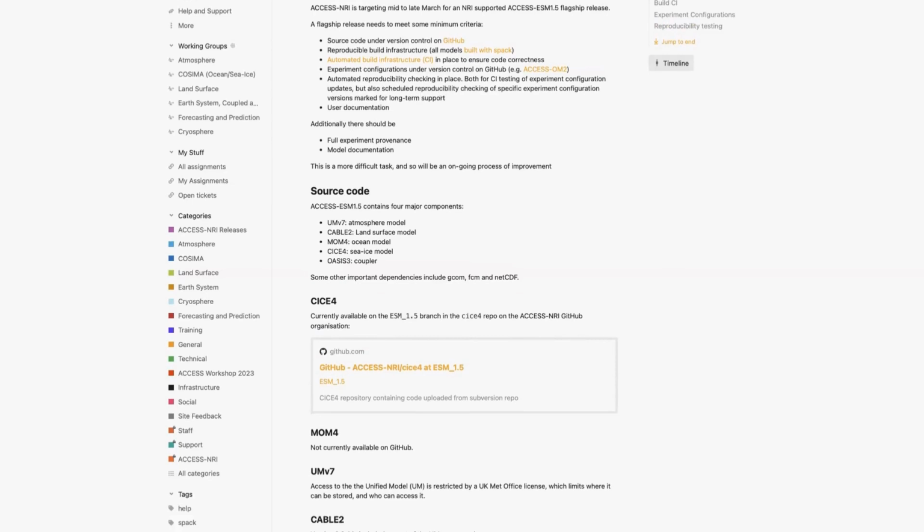Now, initially, the plan was for this to begin, and we did begin already at the beginning of February, and we were targeting 6 weeks to try and get this out the door.